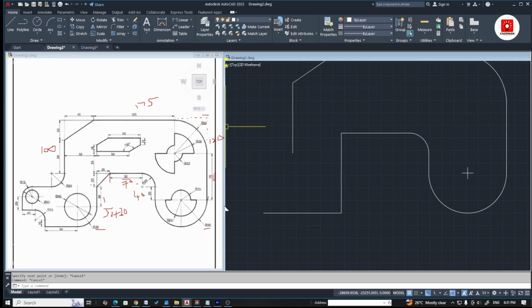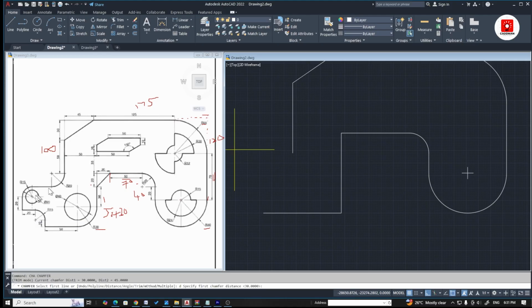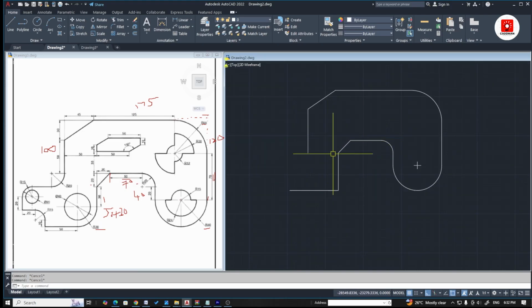So now let's finish off this profile by giving chamfer distance. First distance I wanted 20, and the second distance also I wanted 20. So I go for a first line and second line. So here I'll get exactly the chamfer of 20 and 20.